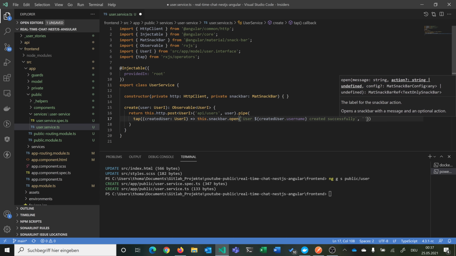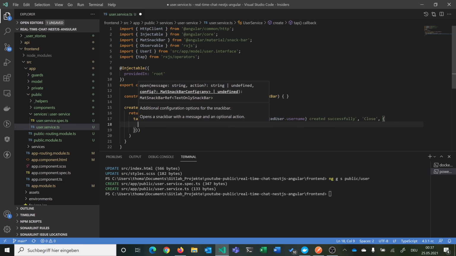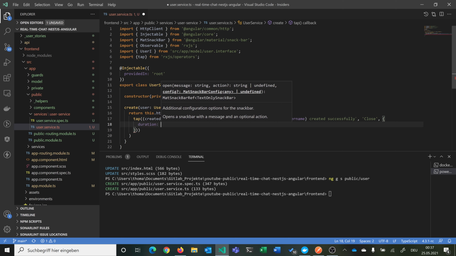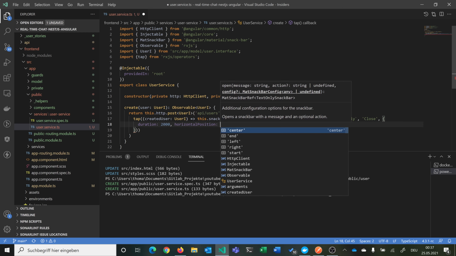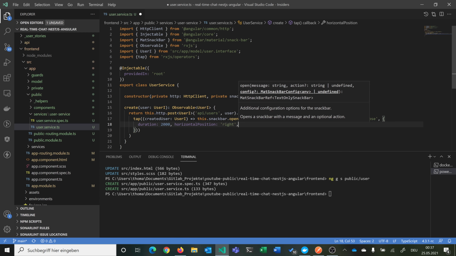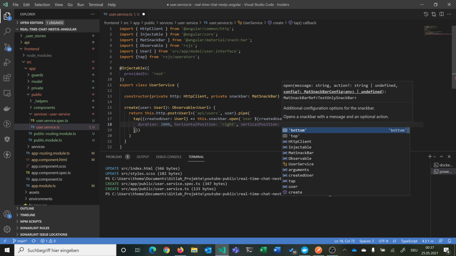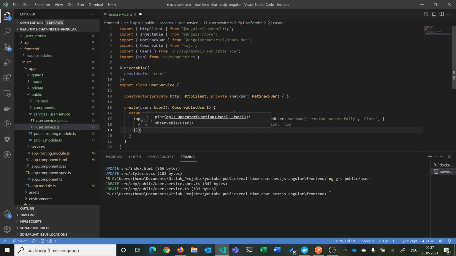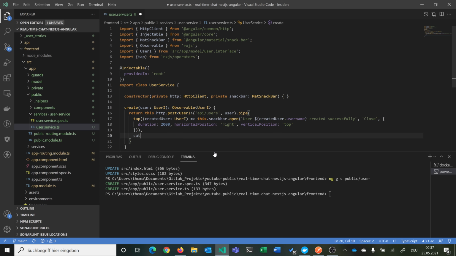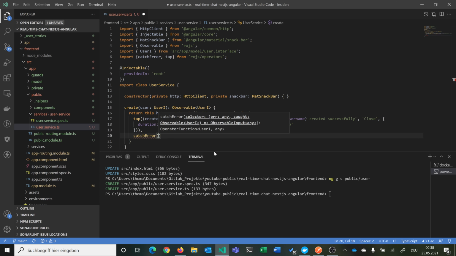Then we can add a button. We can say this should be close, and we can also provide some more options to it. For example, we can say duration should be 2 seconds, so 2000 milliseconds. We can say the horizontal position should be right, and the vertical position should be top.